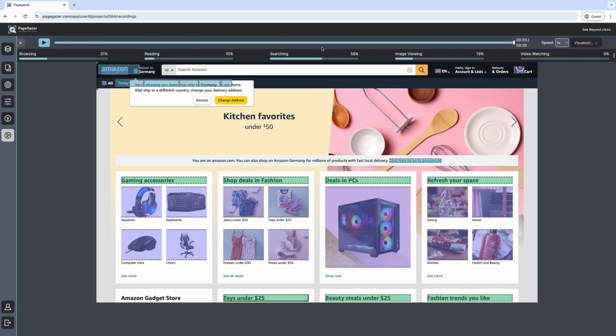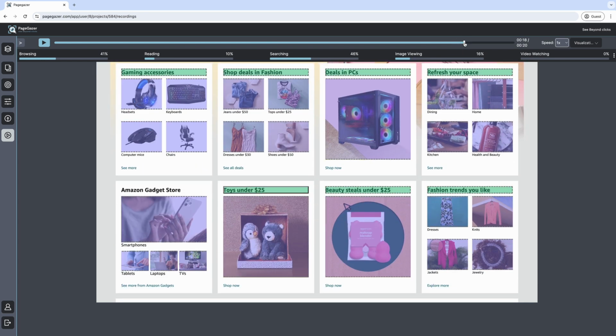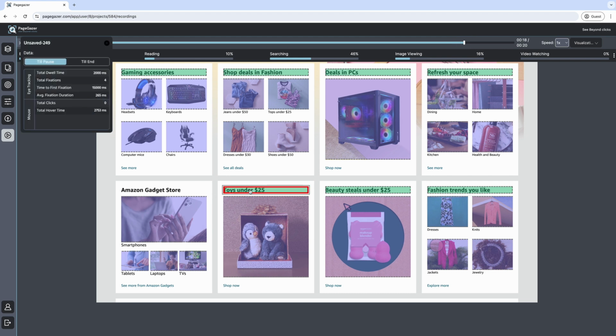To check the statistics of the element your participants were prompted to find and click, locate the point on the playback timeline where the element becomes visible. Then, pause the playback at that moment and click on the respective AOI. This will display the statistics up to that timestamp in the playback. You can also view these statistics for the entire recording session.